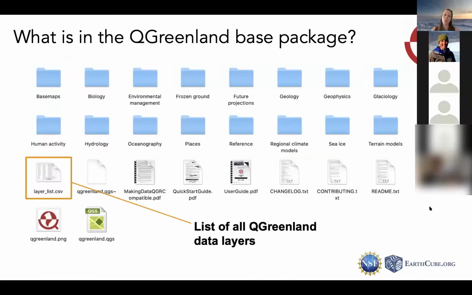To get a really quick overview of all of the data layers that are included in the QGreenland download package, there is a CSV spreadsheet of all of those data layers just listed out, with more information about each of them. So it's just a really easy way to scan through all of the layers included in the download package.